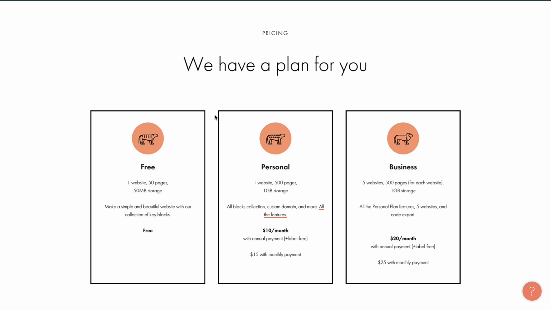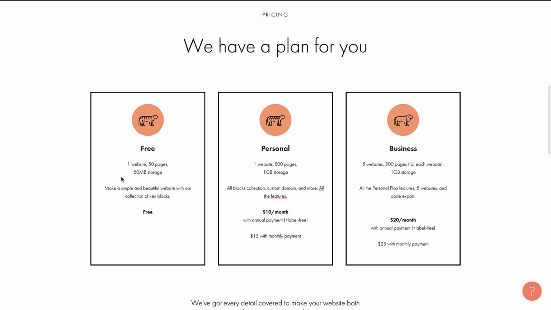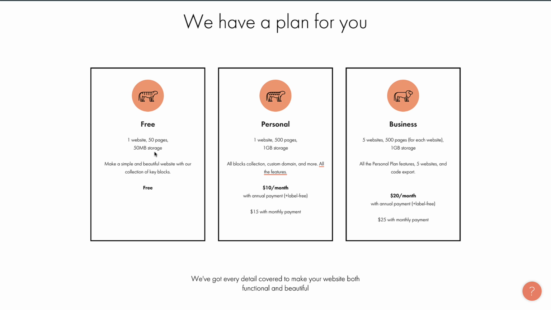Now finally, coming towards the pricing plans of Tilda. Tilda comes in 3 basic plans. One is free, one is personal, and one is business. So the free plan basically allows you to create one website with 50 pages and 50 MB storage, and that lets you publish on your free subdomain as I showed you.